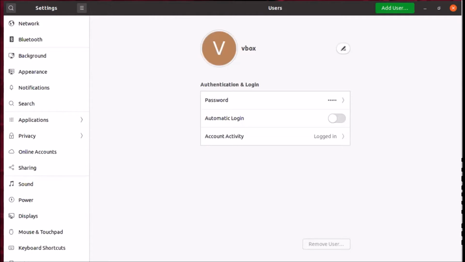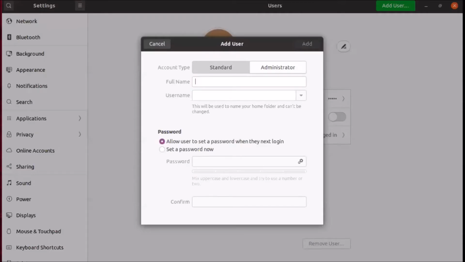Adding users, you can see that this is the user I have for my VirtualBox, and it gives you the chance that you can change it to automatic login without a password, and you can change the password. You can edit the name of the person. If you want to add another user to your Linux, there's a button up at the top that says Add User, and as simple as this, you decide whether it's a standard user or an administrator user, and then you have their name and whatever username they want.